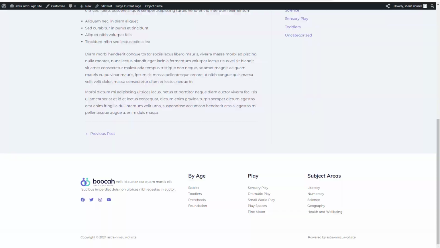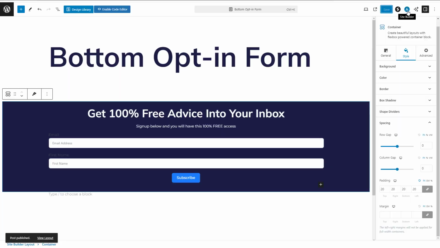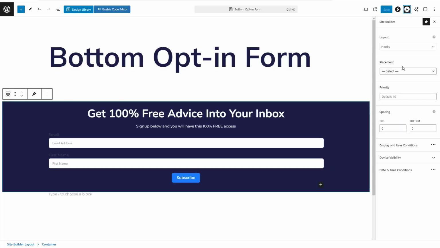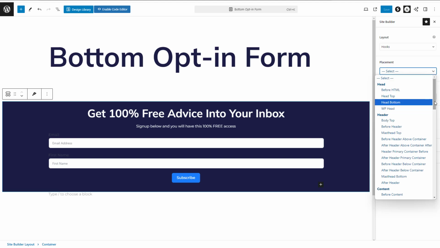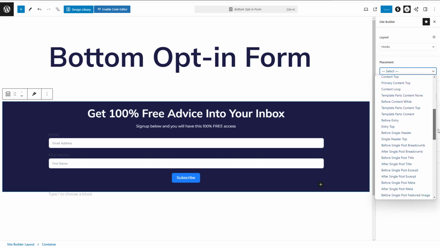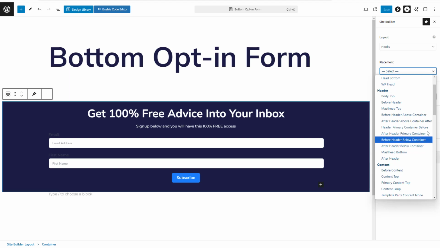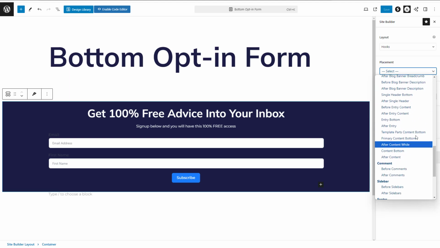It shouldn't be here. We need to go to the site builder settings. We need to choose the placement. This needs to be, I think, after or entry bottom. Let's go to entry content bottom. Maybe you need to play with this.